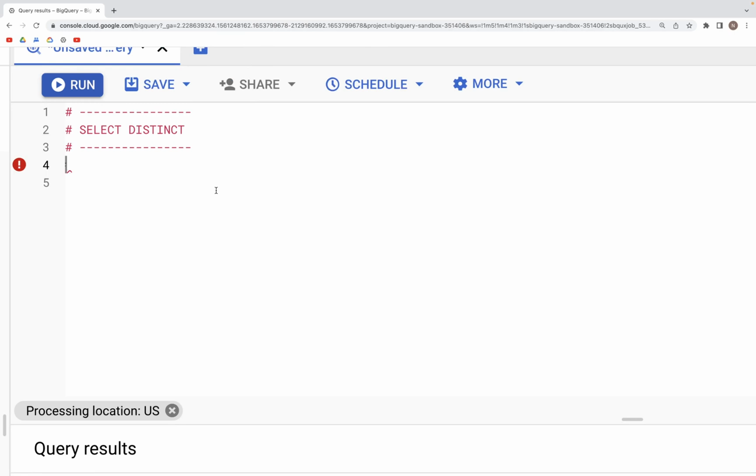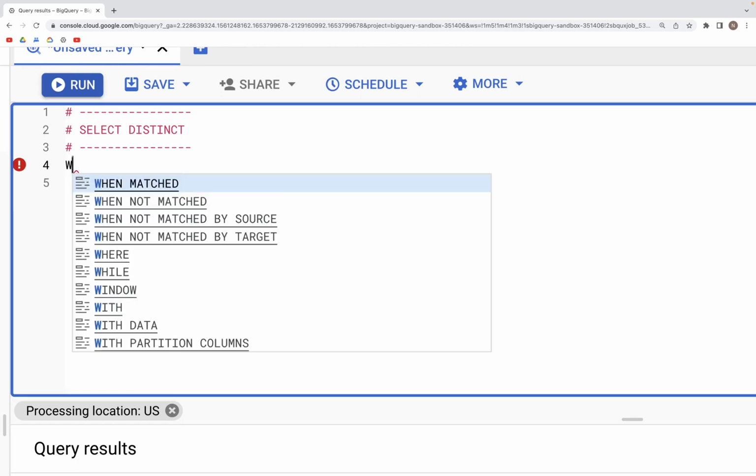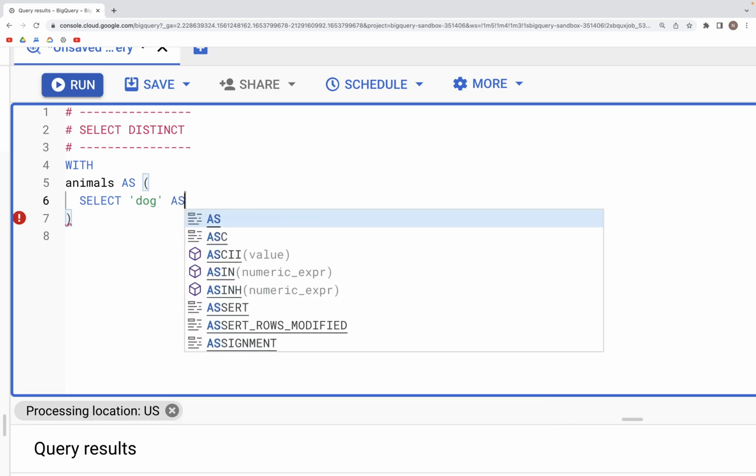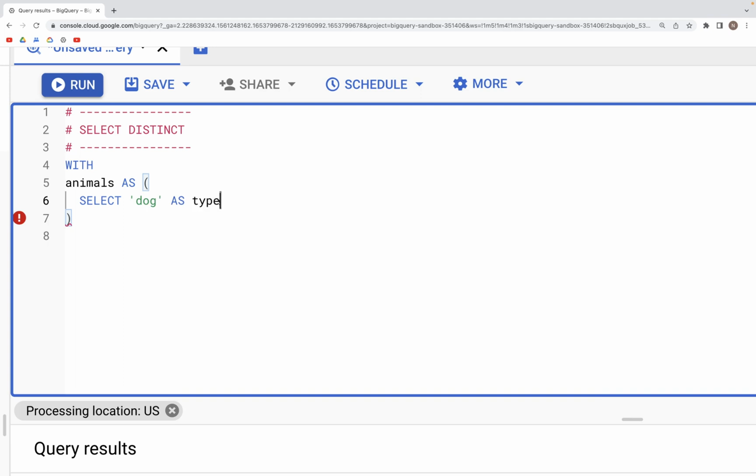Let's look at select distinct. And for this, what we'll do is create a temporary table using with. We'll create a table called animals as, and within this table, we'll have just one column. And in that column, we'll specify types of animals. And here we would specify type of animal.